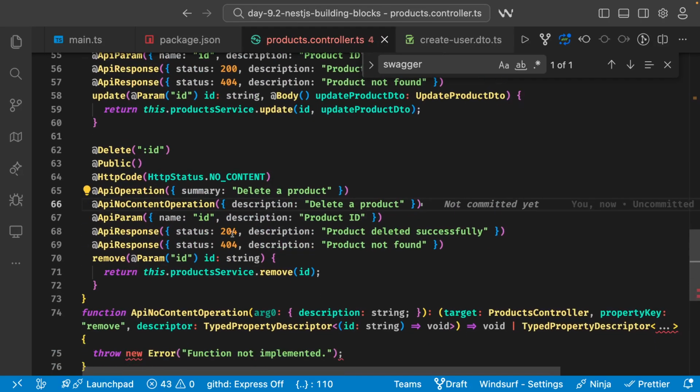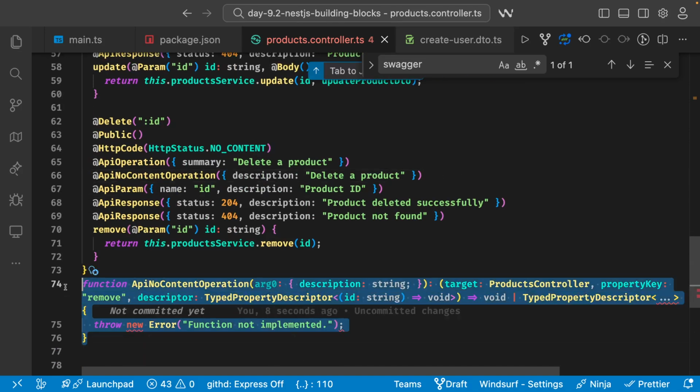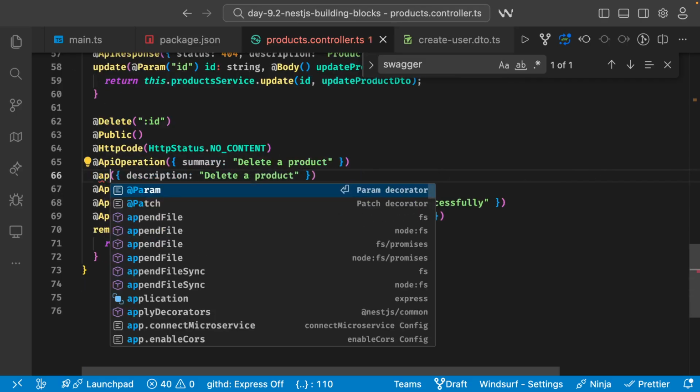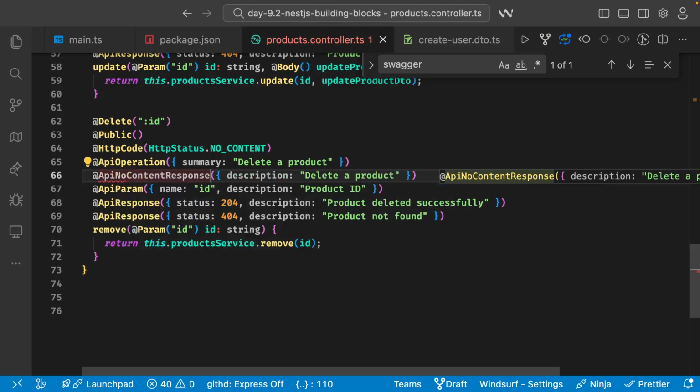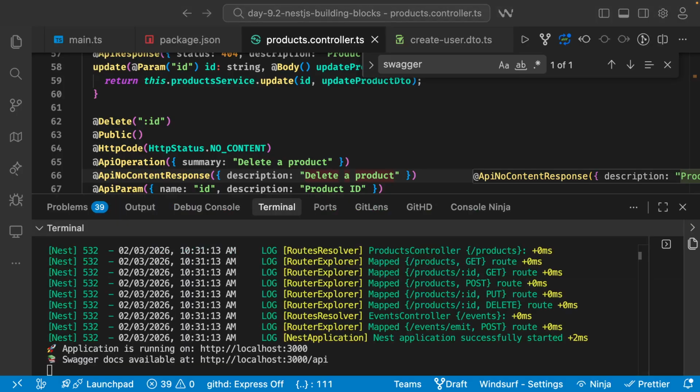Now we can start our application. Why don't we need to import it? I think there was a no content response from Swagger. Yeah, now it is correct. Okay, now we can run this project. It is running, and the Swagger docs are available on this API path. So let's see the Swagger docs.